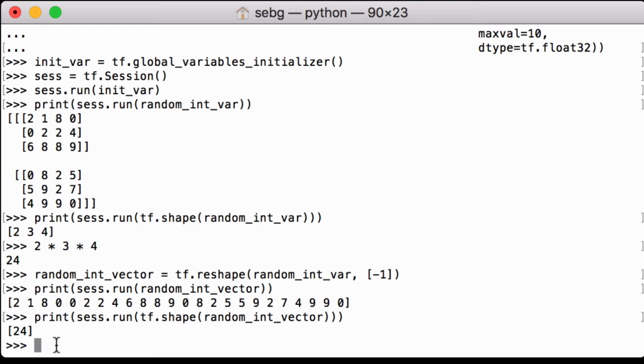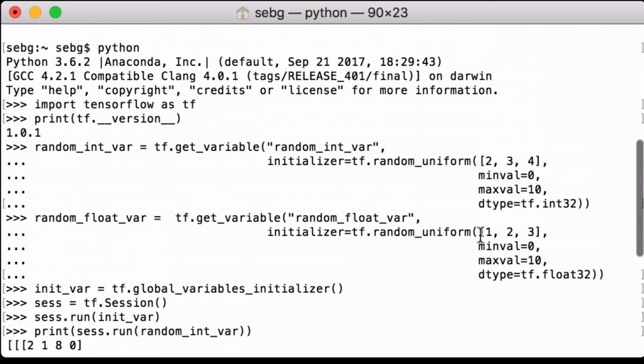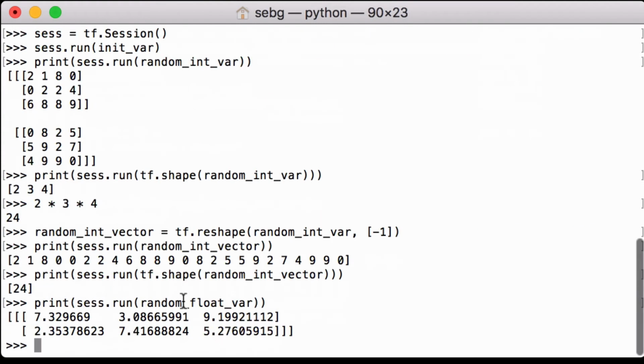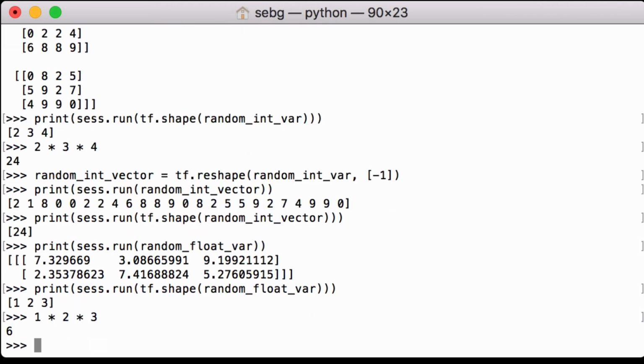Next, let's do the same thing with the float variable. When we defined it above, we saw that it was a shape of 1 by 2 by 3. So here, when we print it out to look at the values, we see that it is indeed 1 by 2 by 3. We can check the shape using TensorFlow.shape functionality, and we see that it is indeed 1 by 2 by 3. Before we reshape the tensor into a vector, we can calculate the dimensions of that vector. It'll be 1 multiplied by 2 multiplied by 3. So it'll be a vector of size 6.